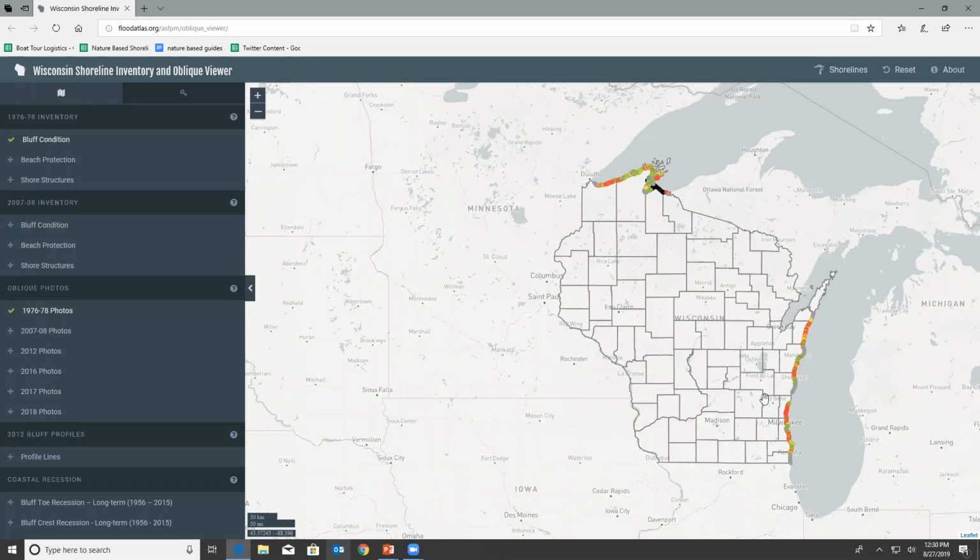All of this data represents a snapshot in time, so be aware that current conditions may have changed due to the dynamic Great Lakes coastal environment. Any major or immediate concerns should seek professional assistance from an engineer, geologist, or other qualified professional.